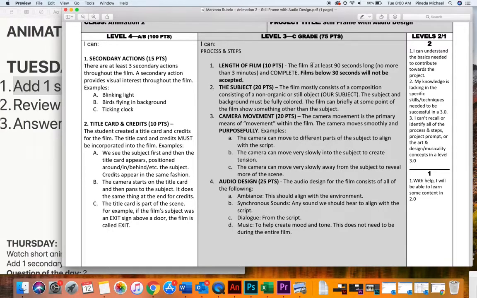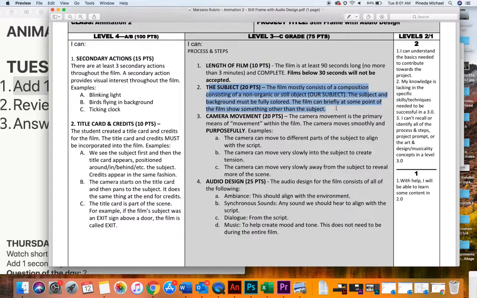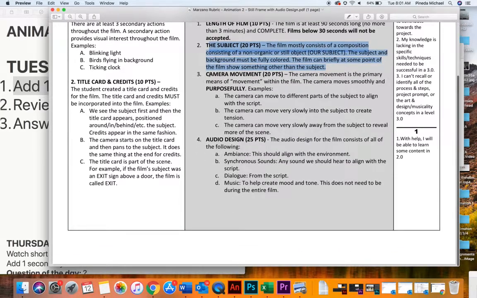Have you all reached a film that's at least 30 seconds and no more than 90 seconds, or 3 minutes long? Judging, more than 30 seconds is key though. Have you done that yet? Almost nobody has at this point, right? The film consists of a composition of non-organic subjects. So those two that were turned in right there, absolutely, they've already earned those. It's been great. Have you added any camera movement? Most people haven't done this yet, and that's perfectly fine.